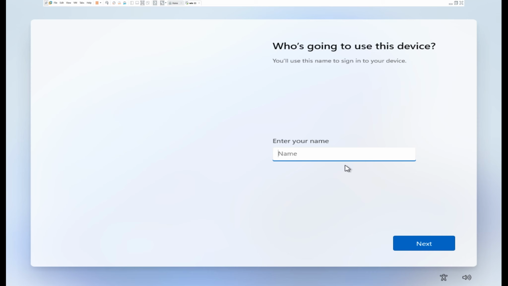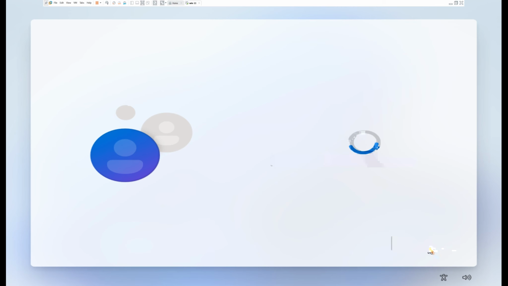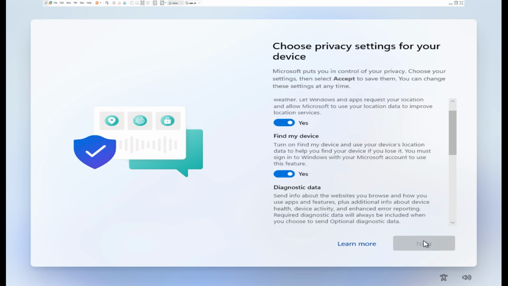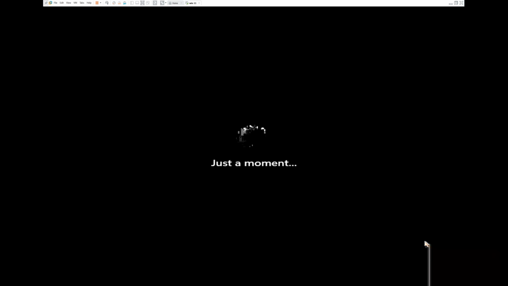Now enter a name for your PC, for example my PC name is Safe. Okay, now press enter. Now password: you can set a password or not. I am not setting one. Okay, again next. Now the next step is again next, next, next, and accept. You will see the main security options, fingerprints and others.